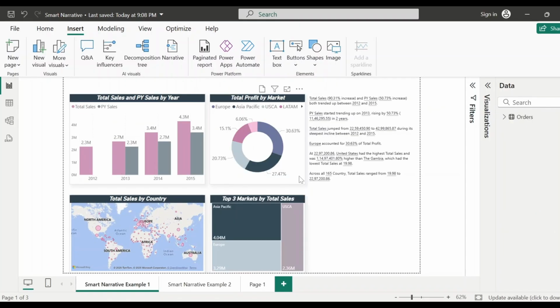There is one more thing which I wanted to show now. For example, if you want to create a smart narrative which is specific to a particular visualization, you can also add smart narrative as a tooltip. So let me just show you for this particular bar chart. If I want to add smart narrative as a tooltip, how to do that.